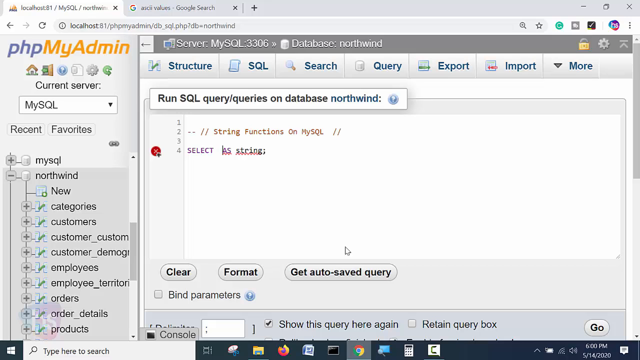And one more predefined method, that is left. What is left? String only, I am making it an alias string. One given string it is there.